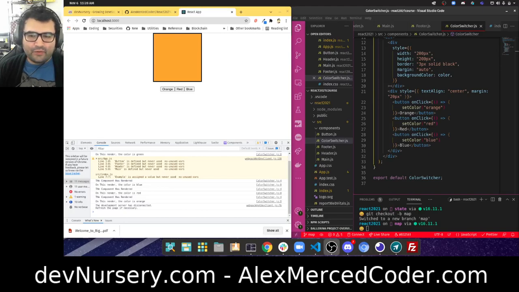In this video we're going to focus on iterating over data. So basically the focus here is going to be map, looping over data to create JSX, and just understanding how that works in JSX, how that works in React.